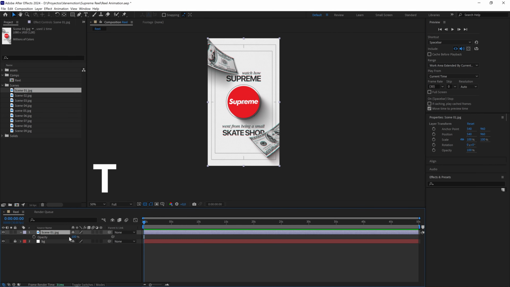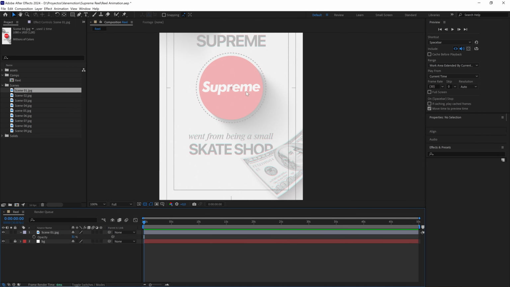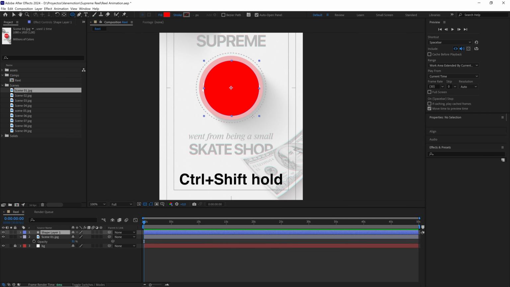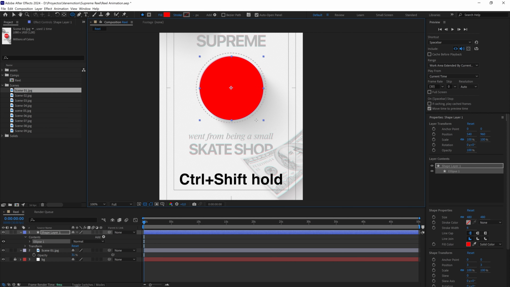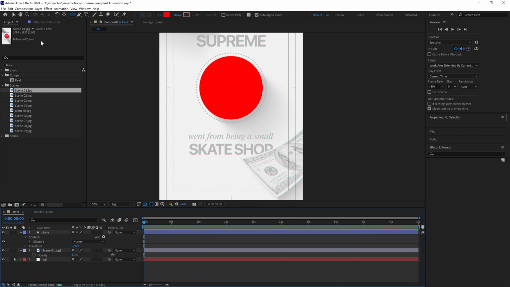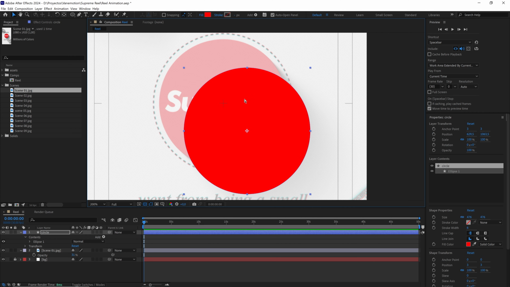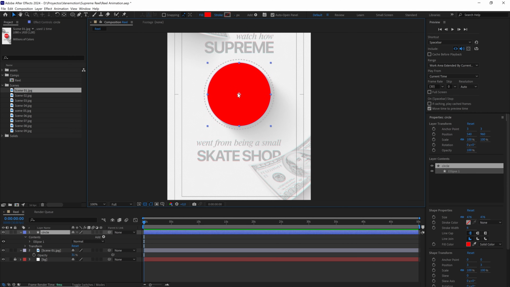I'm also going to lower the opacity a little bit. And now I can start creating each element. I'm going to select the ellipse tool and create a circle like this, about this big, and with Control Home, we center it there in view. And this one is going to be called Circle. You can see that with our guide layer, it's going to be super easy to design all the scenes.